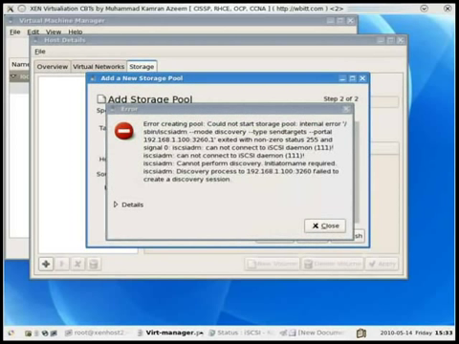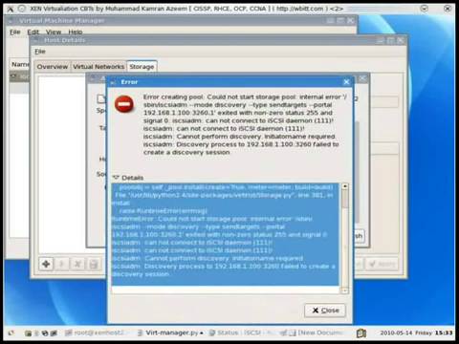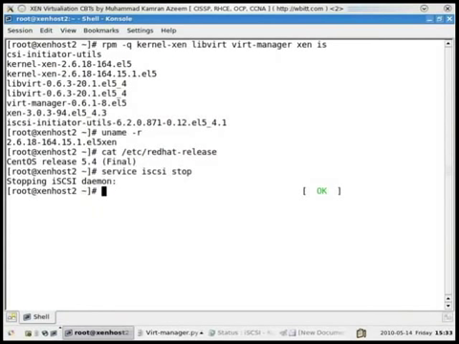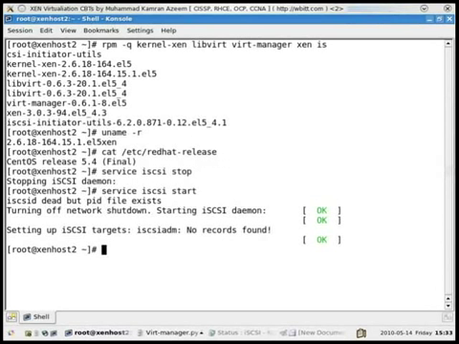See, could not start storage pool, internal error, iscsiadm mode discovery and so on, cannot connect to iSCSI daemon. This is the main storyteller for you. If you press details, you'll see all sorts of details here. I'll just press close, and go to my terminal and say start, and you should make sure that it comes up every time you boot your system, and the same I'm going to do on the second machine as well before I forget.